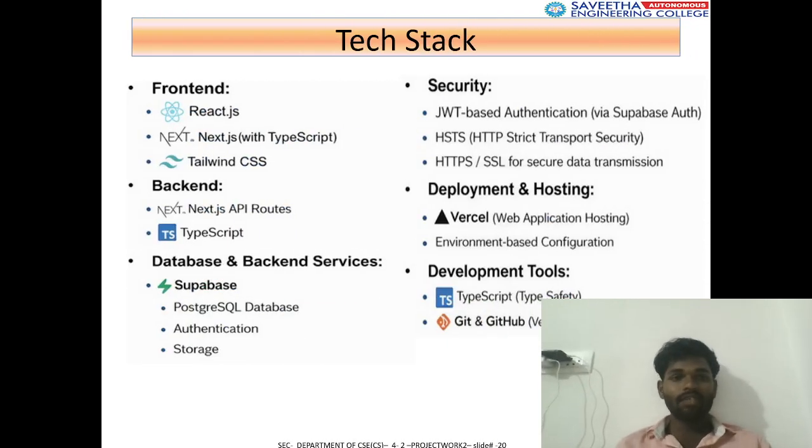Tech stack. For the front end, I have used React.js and Next.js with TypeScript, and Tailwind CSS for animation. For the backend, I have used Next.js with API routes and TypeScript. For the database, we have used Supabase, and for security, we used JSON Web Tokens based authentication, HSTS, HTTPS, and SSL. For deployment, we hosted our website on Vercel.